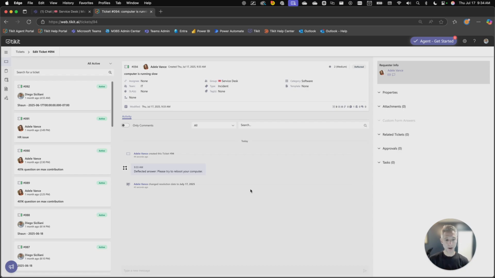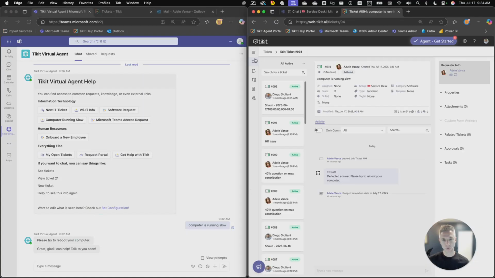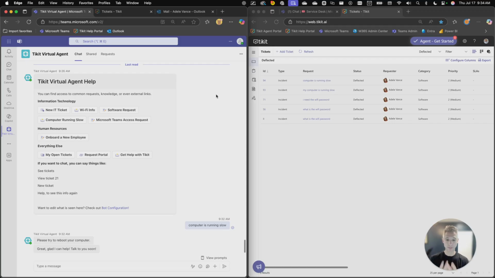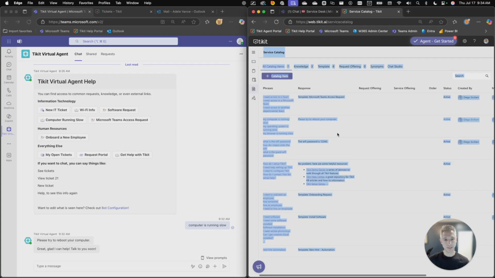But again, this is really powerful because the idea here is that you're going to interpret what the end user is asking, try to provide them an appropriate response out of the catalog, and the underlying intention being minimizing the amount of regular tickets being created to your day-to-day business.